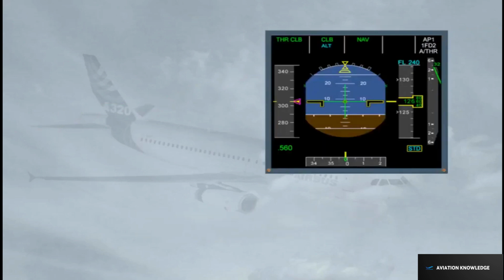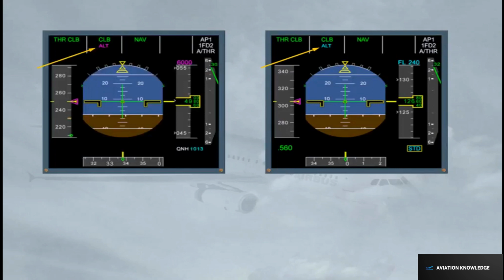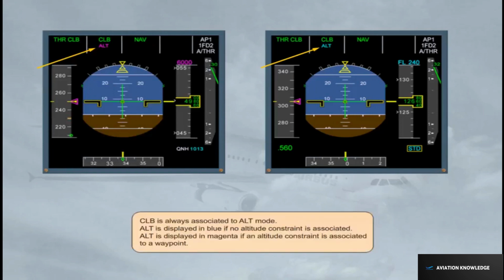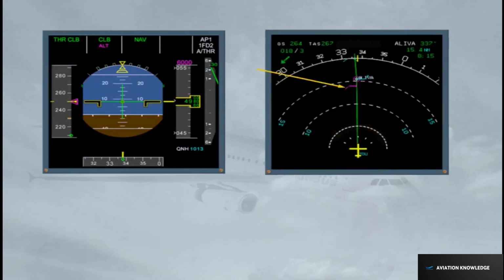Climb is always associated to Alt mode. Alt is displayed in blue if no altitude constraint is associated. Alt is displayed in magenta if an altitude constraint is associated to a waypoint. A magenta level-off arrow indicates where the aircraft will reach the constraint altitude. A blue start-of-climb arrow indicates where the aircraft will resume the climb once the waypoint is sequenced.